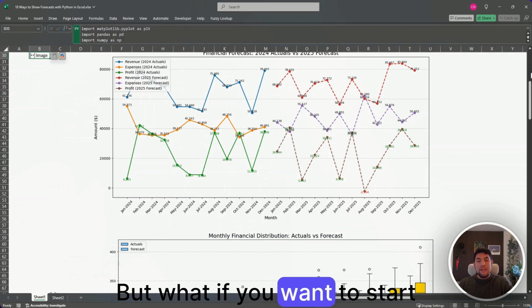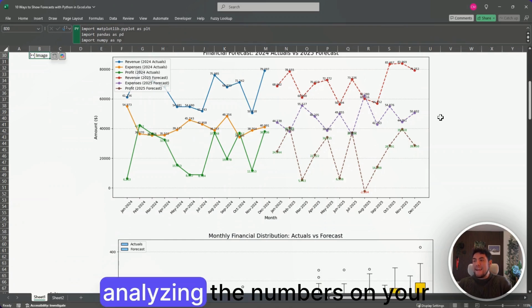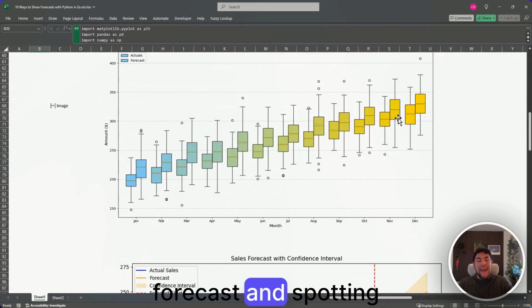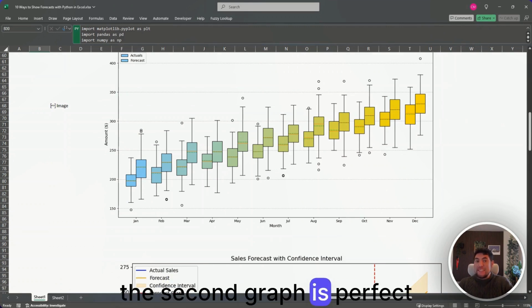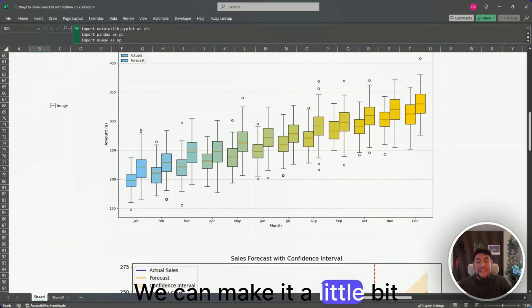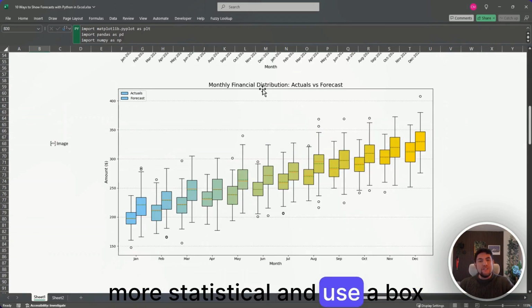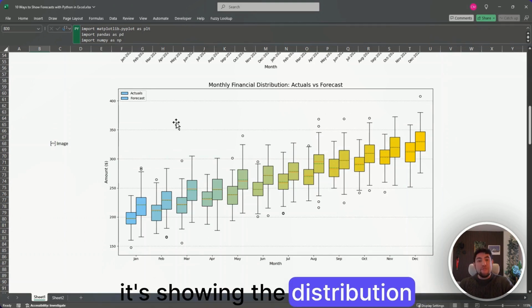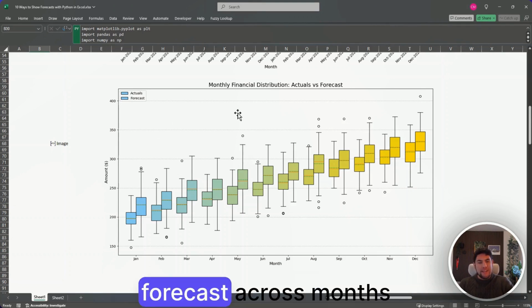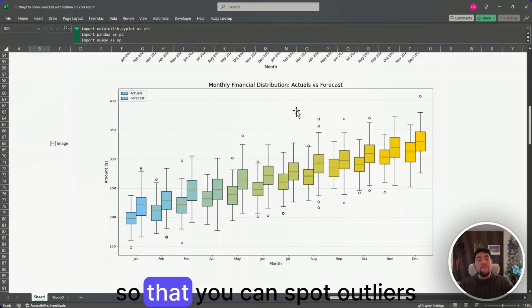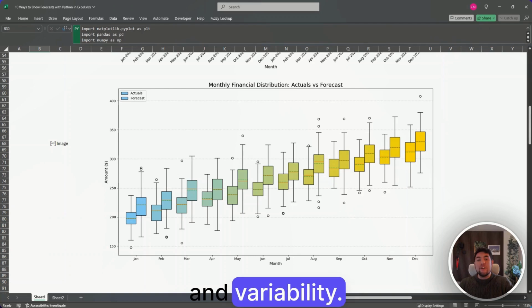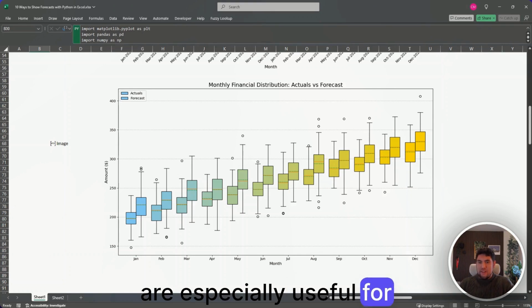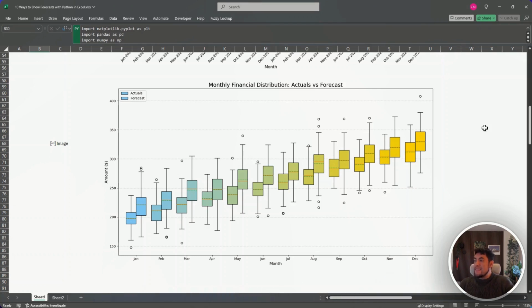But what if you want to start analyzing the numbers on your forecast and spotting outliers? Well, the second graph is perfect for this. We can make it a little bit more statistical and use a box plot. Here, it's showing the distribution of actuals and forecasts across months, so that you can spot outliers and variability. These box plots are especially useful for understanding the ranges and the spread of data.